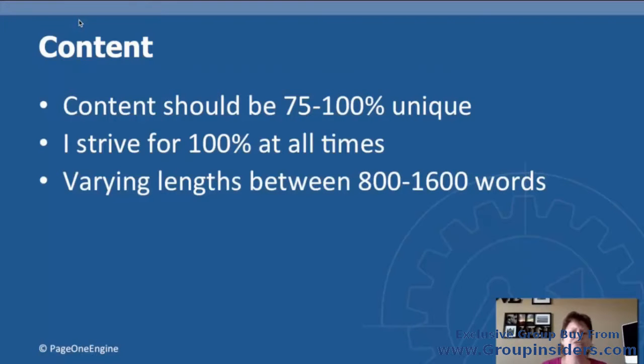You want to use varying lengths. Now, back in the day, it was 300 to 450 words. Google has made it very apparent that they want meatier content. So I'm now suggesting 800 to 1600 words in length for most articles. So whether it be a blog article or a website page, do not use thin content. Thin content is not a lot of content on a page by itself.